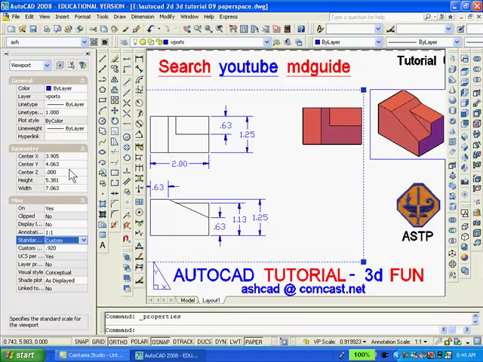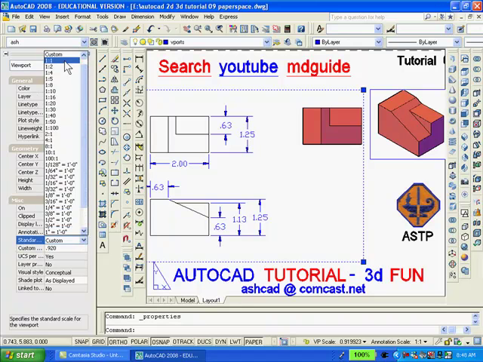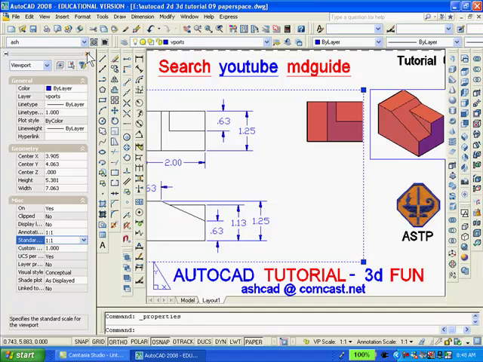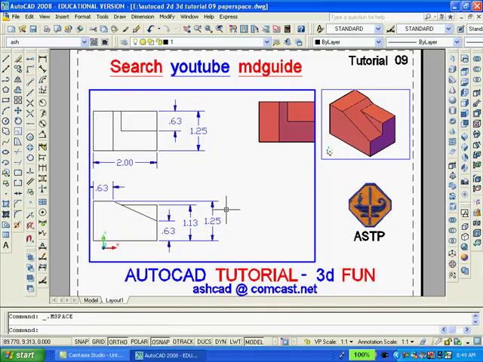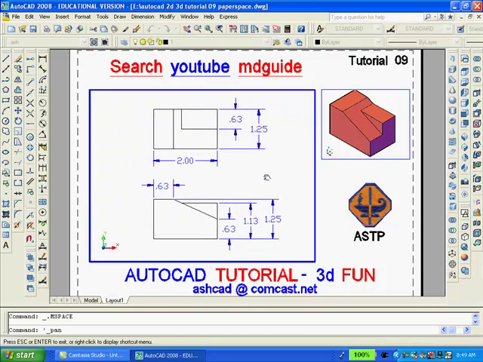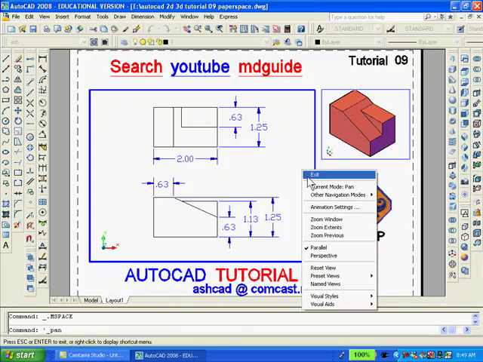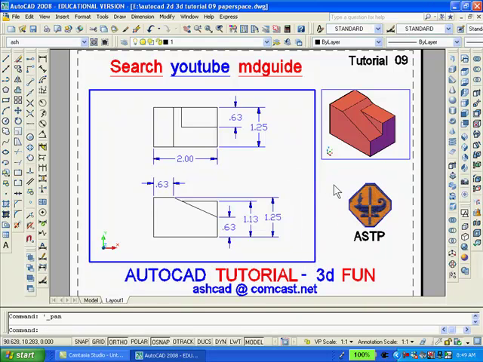In this case, I'm going to select 1:1. Once the scale is set, you can double click inside the large viewport to gain access and then pan so that only the 2D drawing is visible. Then of course you double click outside the viewport again.